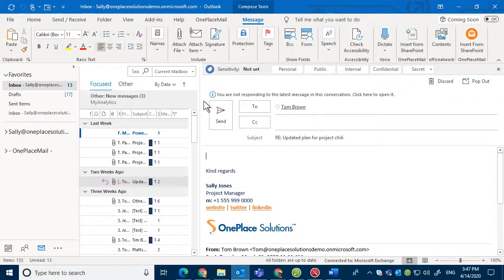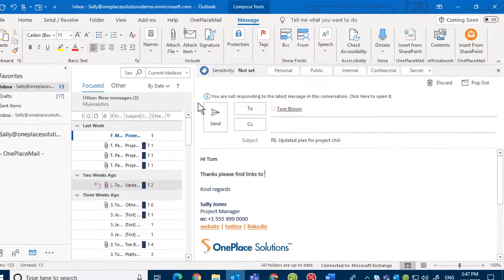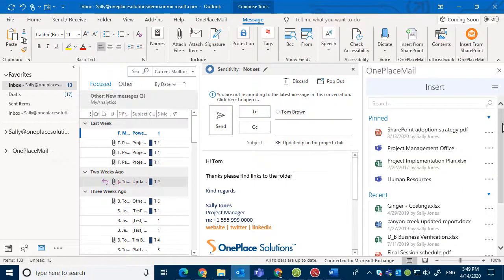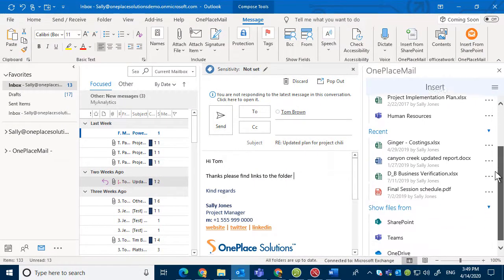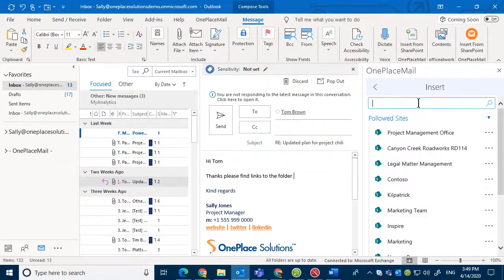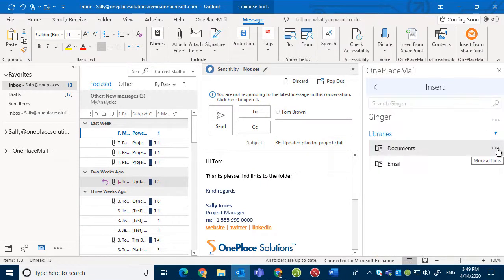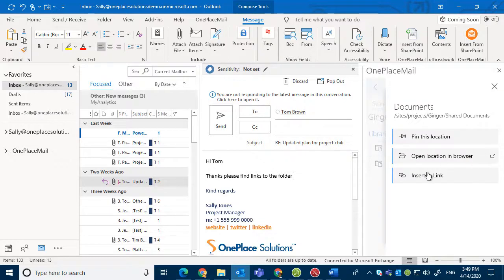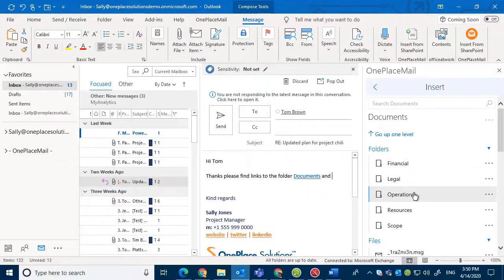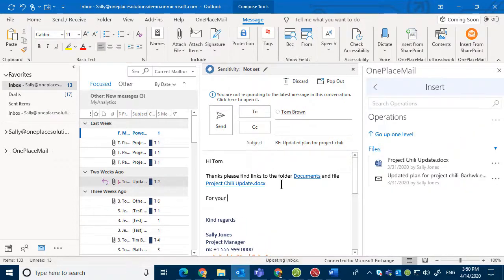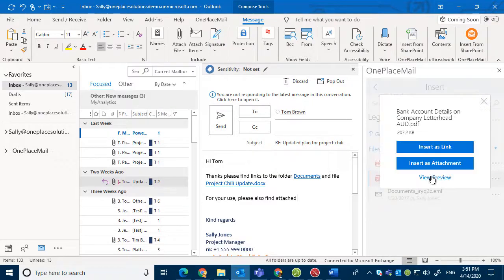Finding and accessing content from Office 365 is made simple, making you more productive when working with content. When writing an email, you can insert content from SharePoint, Teams, or OneDrive. You can choose from your pinned or recent files and locations. Alternatively, you can search or browse for content to insert and attach to the email. The Insert As link allows you to insert both links to files and locations.